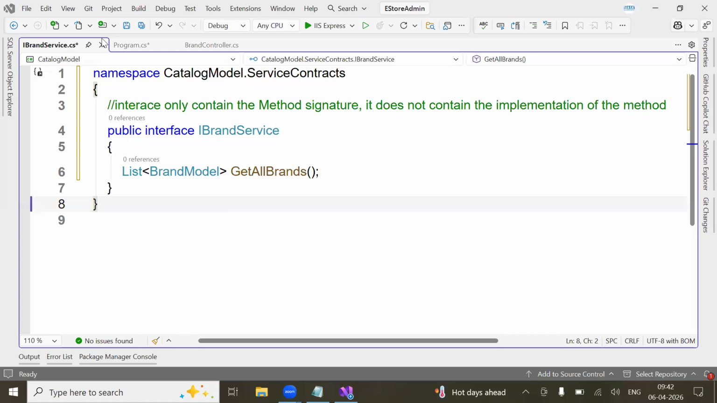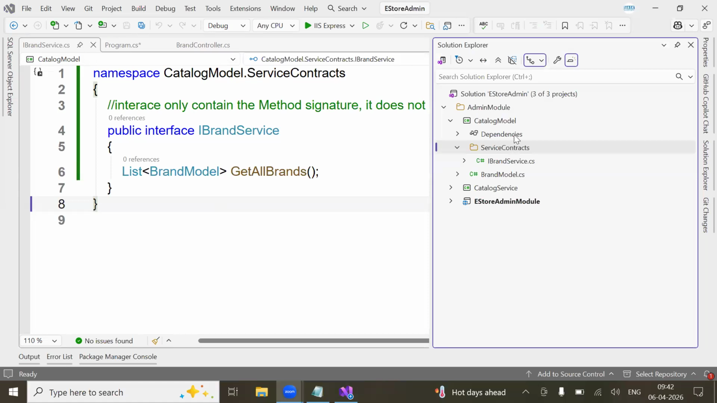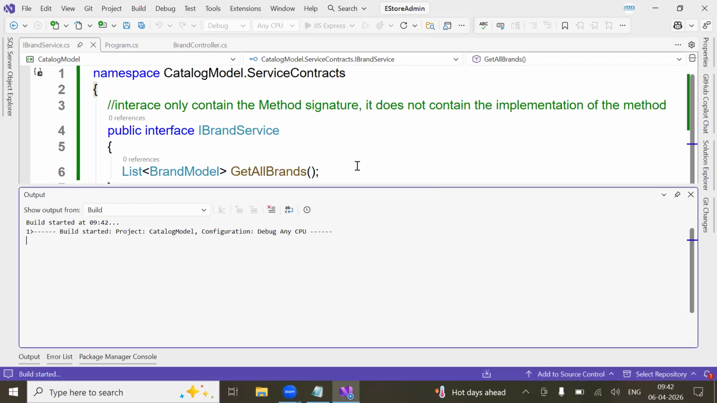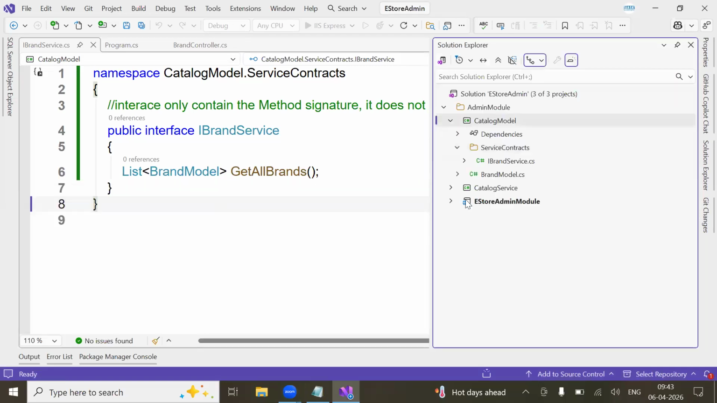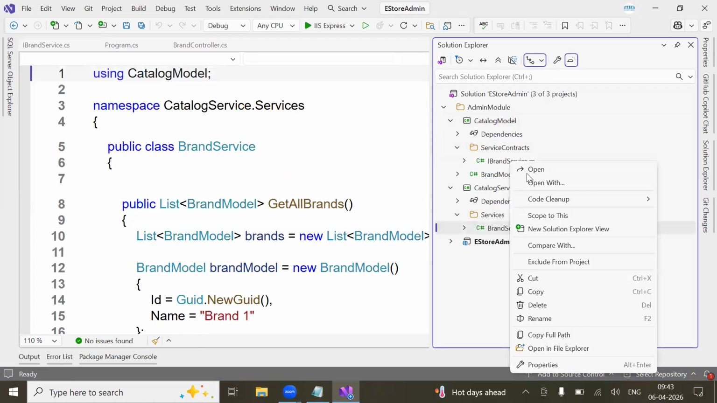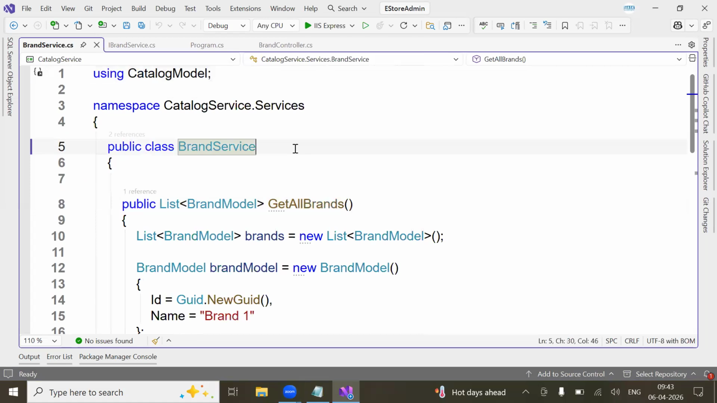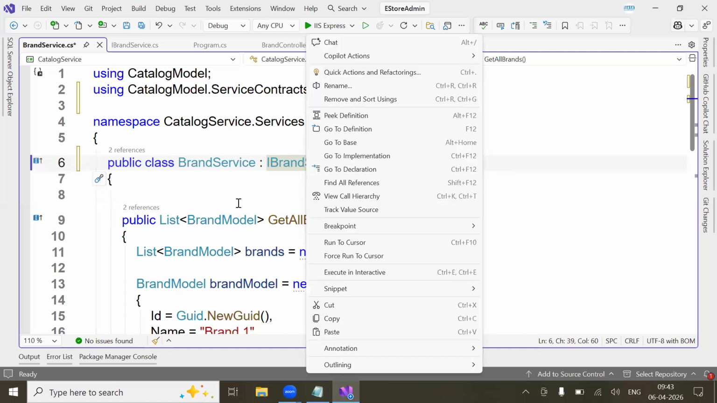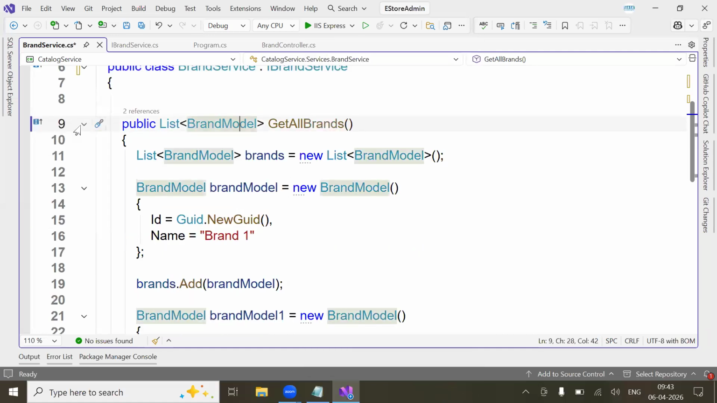Where do you need to implement this interface? You need to implement this interface only in the service class. Am I right? There is a service class called BrandService. You see, there is a BrandService class. In this BrandService class, I declare the interface. Now the method which I declared, I have implemented here.